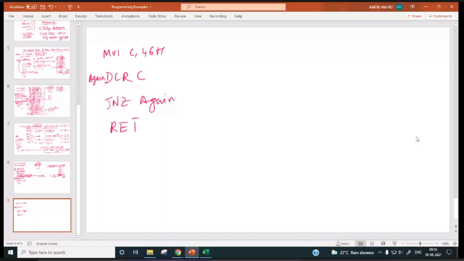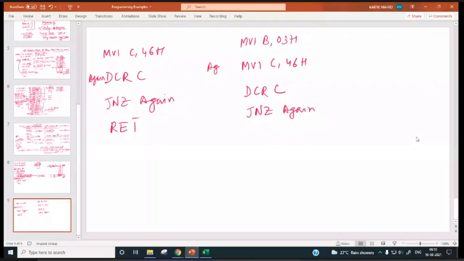Next we can write this. MVI B, say 03H, MVI C, 46H, DCR C, JNZ again will be over here. Now next we can do DCR B. Again will be over here.